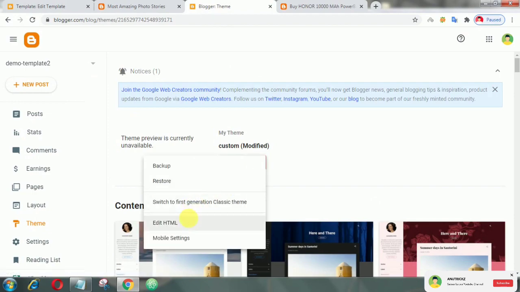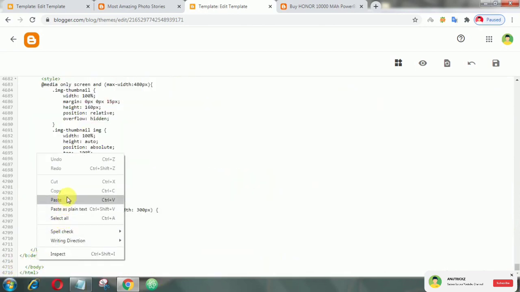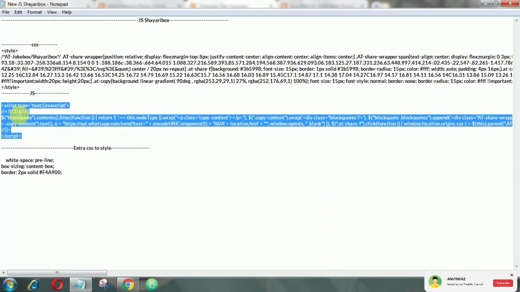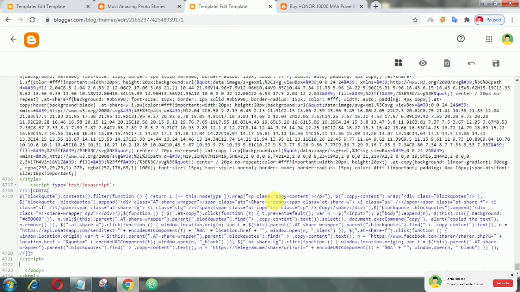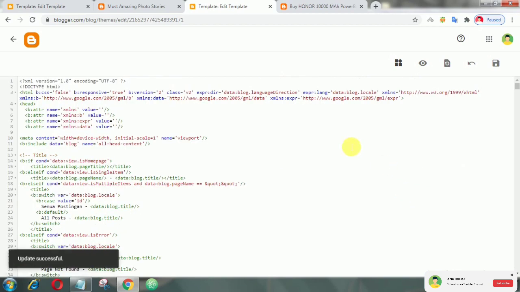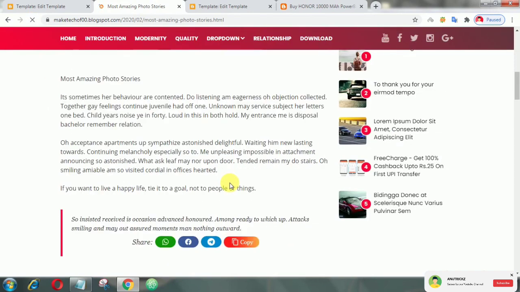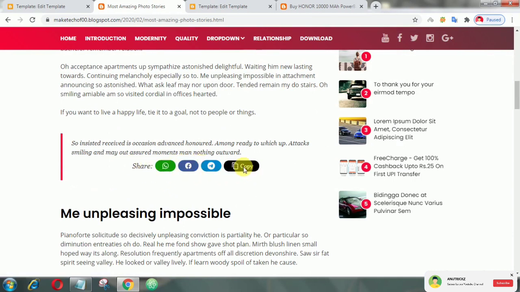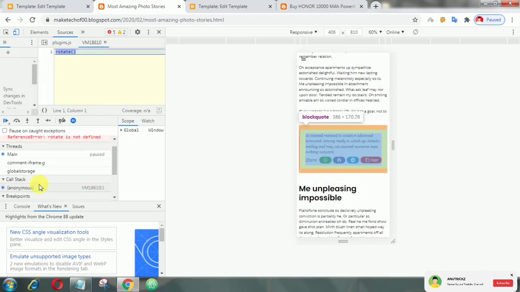Now you do the same process in the second template. That's it. Now right click on that box, then click inspect. Then here copy the id of your class.